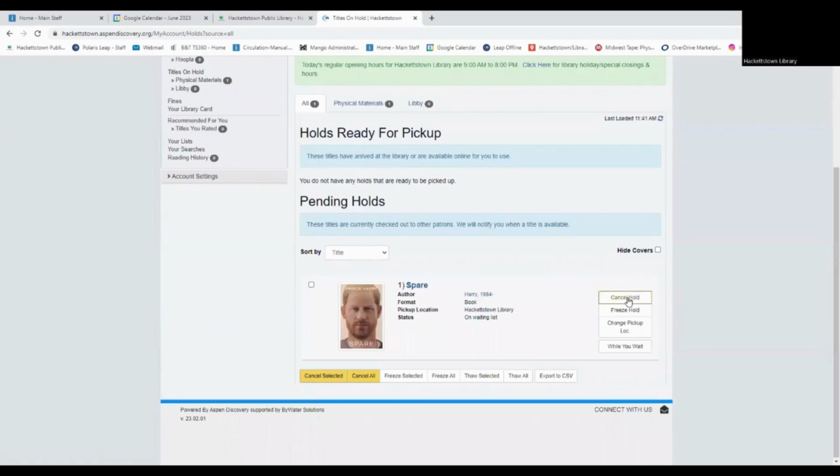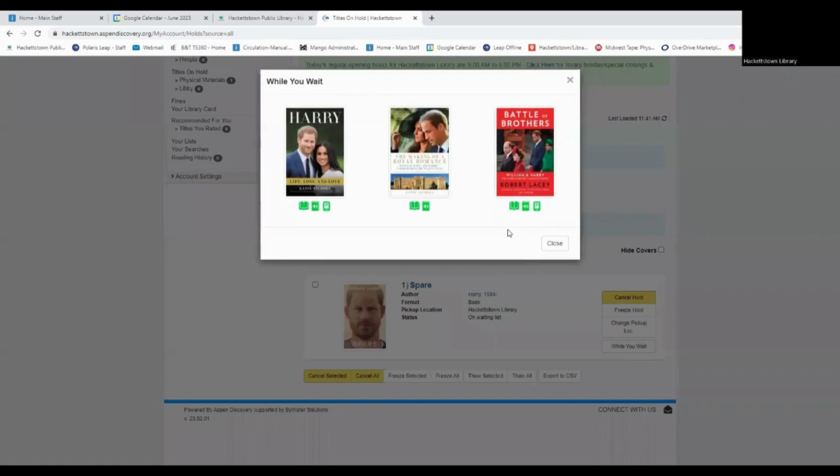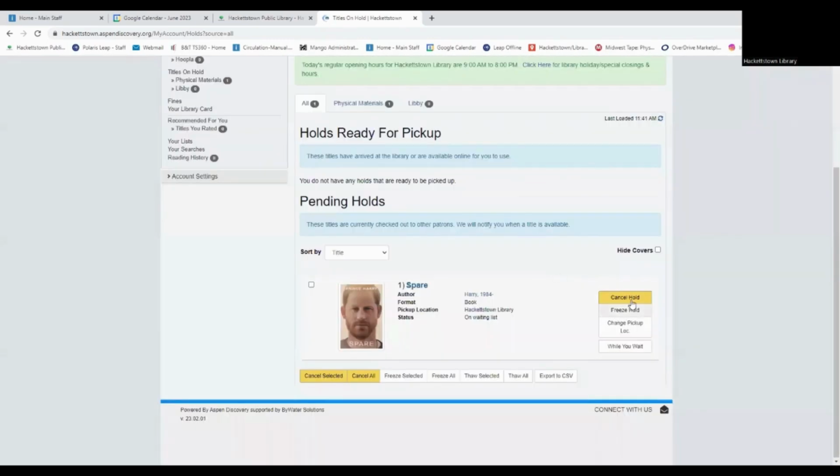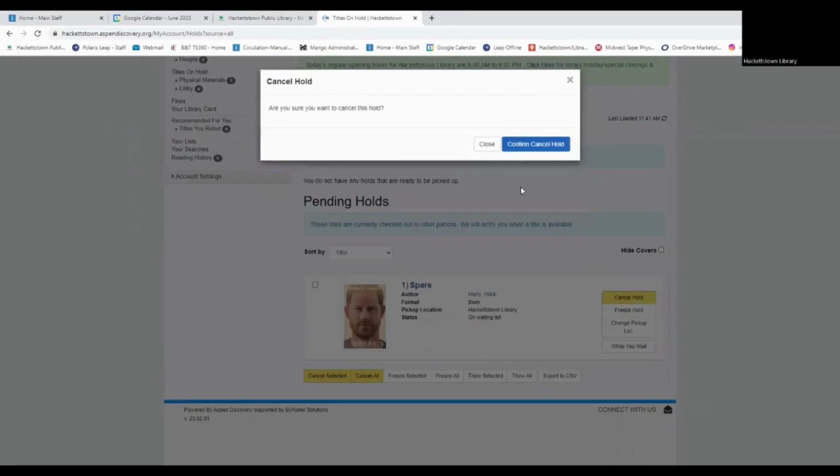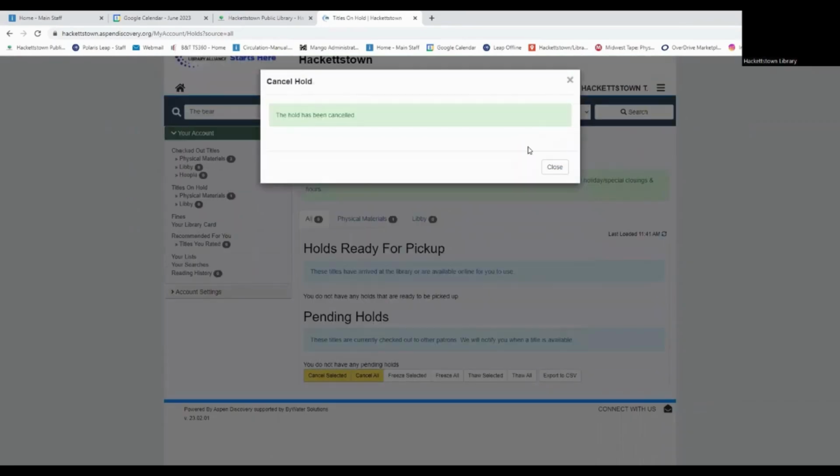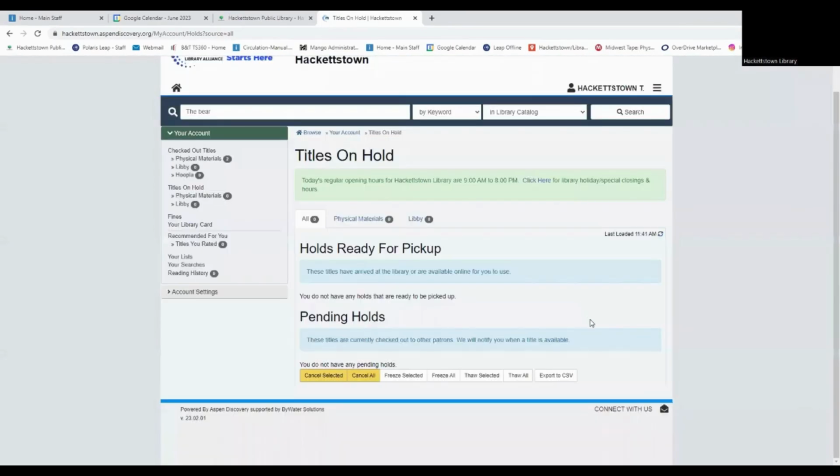And now once again, the while you wait button is pretty cool because it'll show you similar titles that are available. So now I want to cancel this. Yes, I want to cancel that hold. And the hold has been canceled. And now it says I do not have any pending holds.